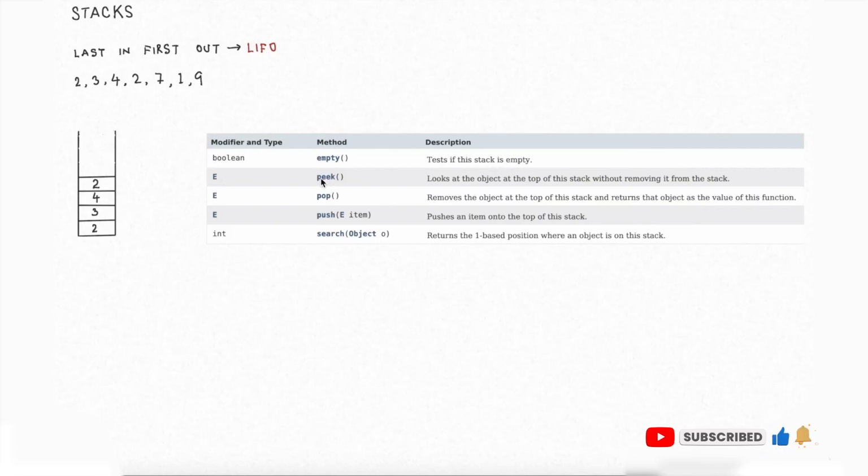Peek looks at the object at the top. So here, if we use the peek method on this stack, the result would be 2. It would just return 2. It wouldn't remove 2 from the stack. The pop method removes the object from the top of the stack and also returns this object. So if we pop it, we'll get 2 as a return, but 2 would also be removed from the stack.